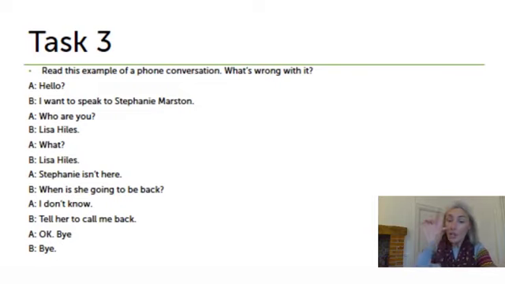In task 3, sorry, the writing is a bit small. I wanted to fit it onto one page. Sorry about that. Task 3, I would like you to read this example of a phone conversation in English. And I want you to think while you're reading, what's wrong with it?